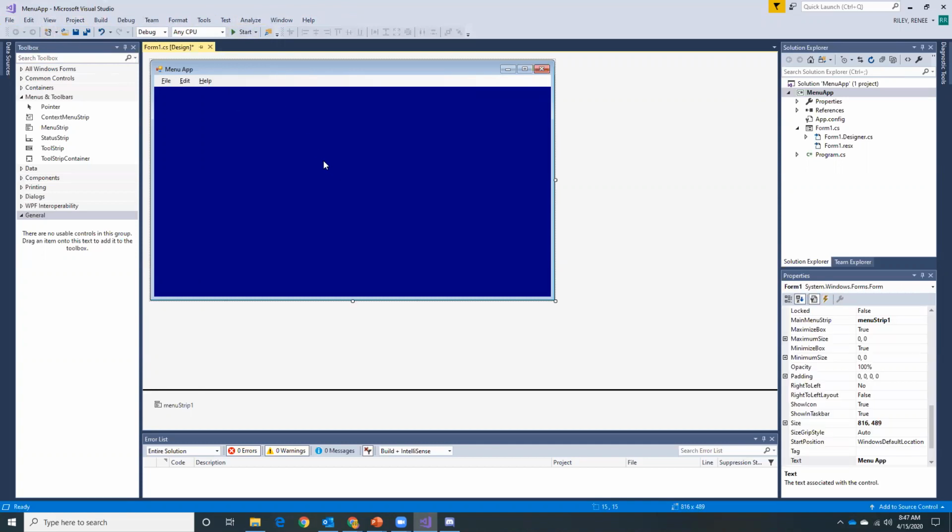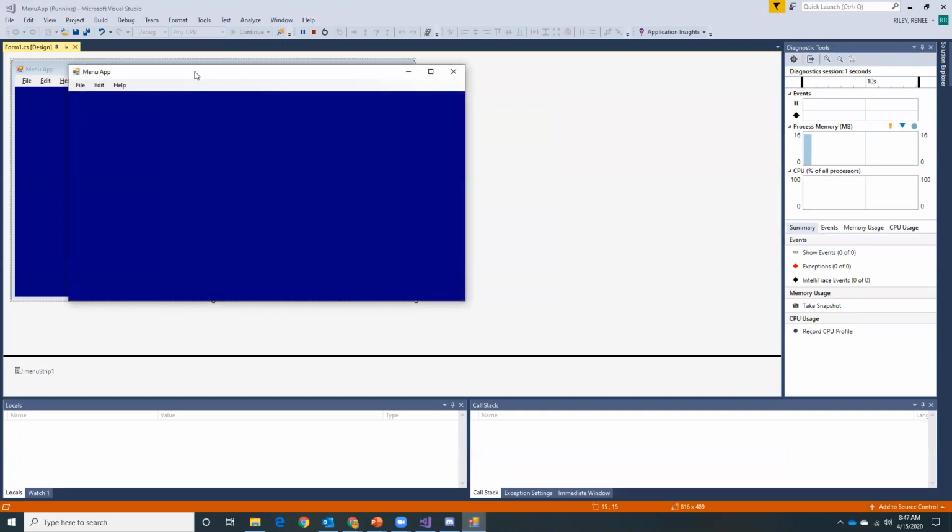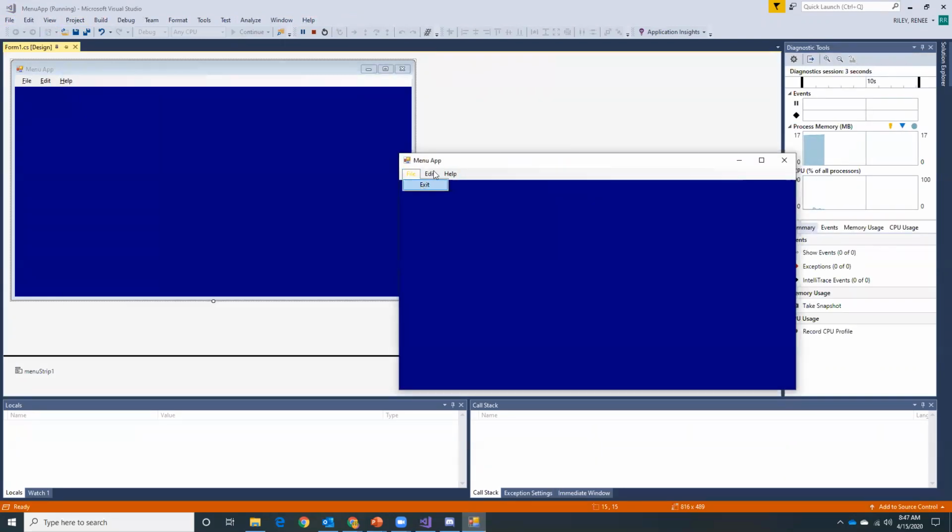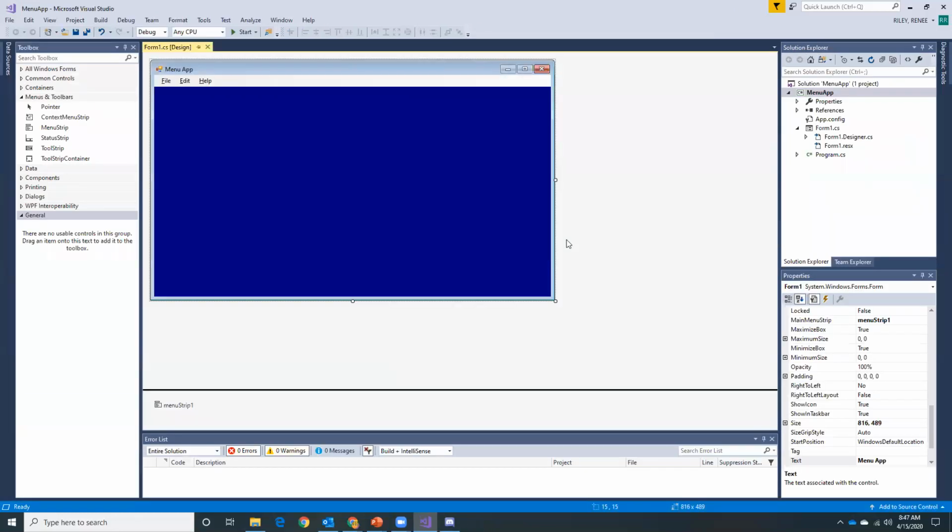Okay, let's run that again and check and see if our menu looks good. File, edit, help, about. Oh, it looks awesome. Do we have hotkeys? We can press Alt and make sure that our hotkeys are showing up. Looks great. Everybody okay? Fast menu development.